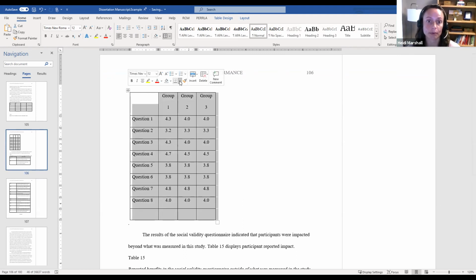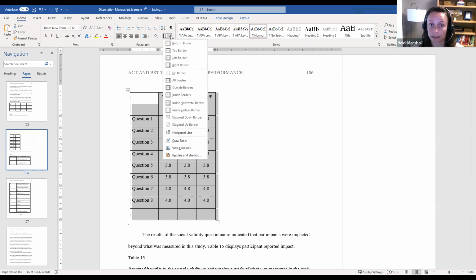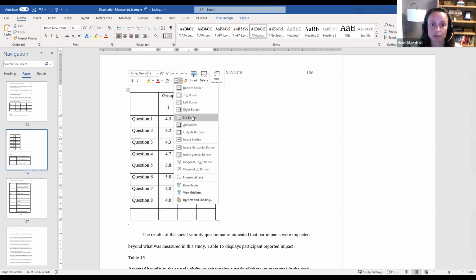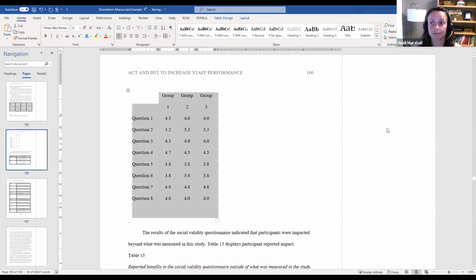And this is where we want to be. So we're going to select the borders option. This is also on your home menu. So if you see under the paragraph, the same border menu appears. So either place is fine, you can use it. So the first thing I recommend you do is that you get rid of all of the borders. So in APA style, you don't want any vertical lines whatsoever. So you're not going to have any up and down lines. And again, we want very minimal horizontal lines. We're just distinguishing the column headers and then the end of the table.